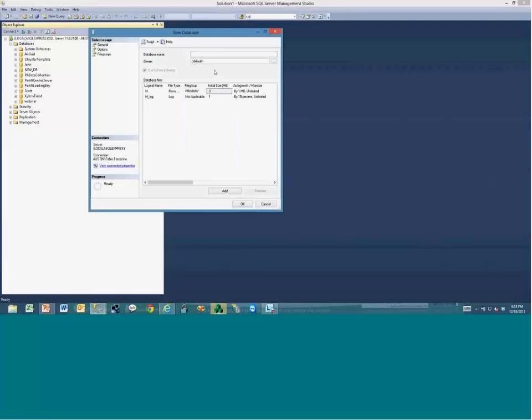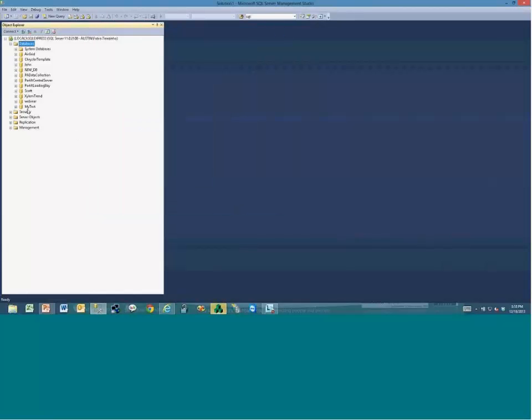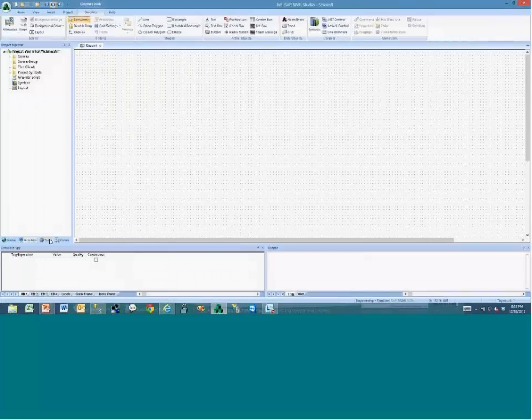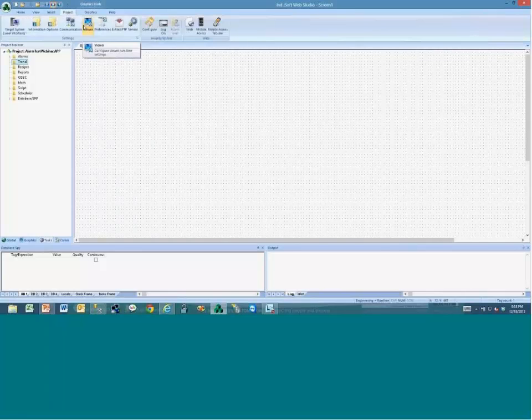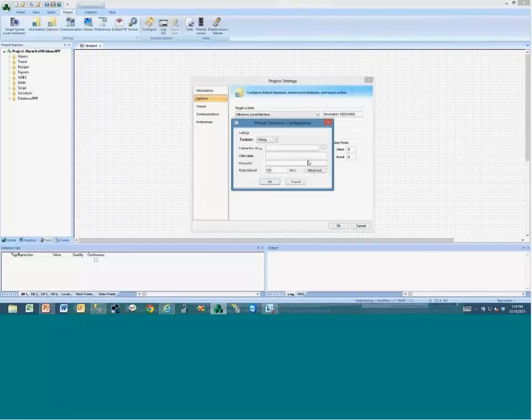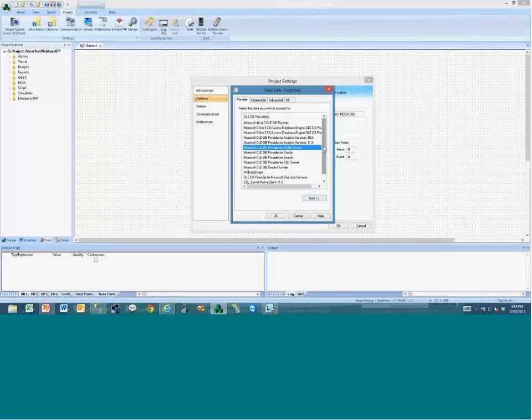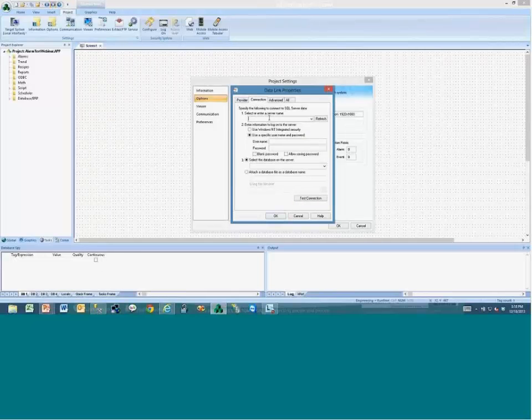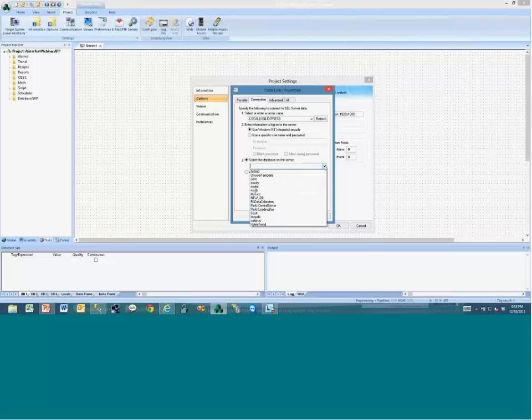For example, my test. Very good. And here in my test, I can, for instance, configure InduSoft under Project, Options, Default Database, and link InduSoft to that database. So the provider here is SQL Server. The server is in my local computer using SQL Express, and I want to link to the database my test.